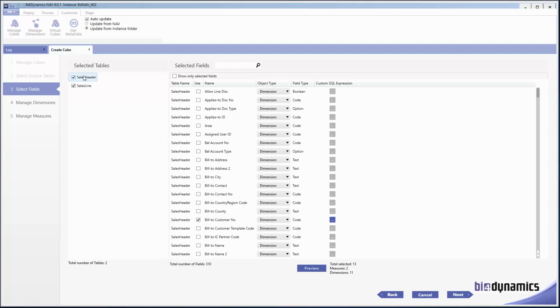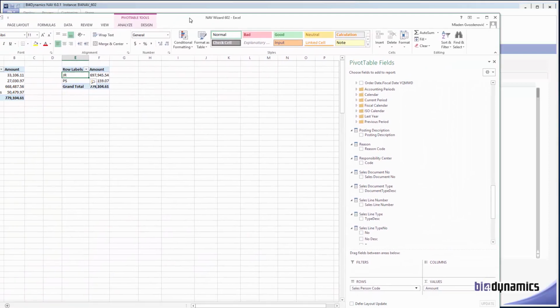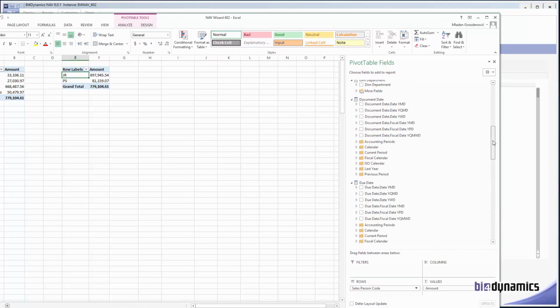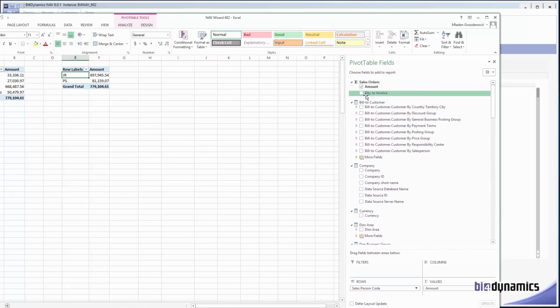We have selected two source tables, sales header and sales line, that in total have 310 fields. So this means that 300 plus fields are available for us to be used as either dimension or measure. There are two element types that we can use in business intelligence: dimension or measure. If we bring in the processed cube already, we have two fields that have been selected as measures and all other fields are dimensions.